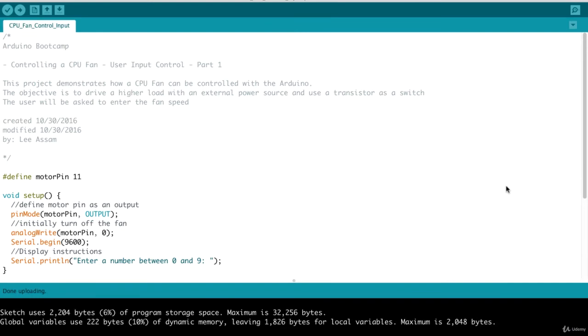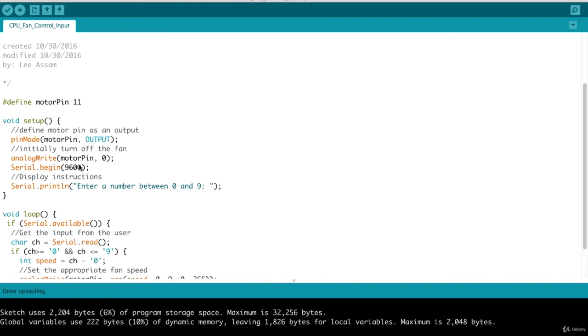Okay, let's delve into the code now. In our program, at the beginning, we first define the motor pin as pin 11. Remember, that was the pin that's going to generate the pulse width modulated signal to the transistor. Next, in our setup function, we have pinMode. We're setting the motor pin as an output. And initially, we are turning the fan off. So we're doing an analogWrite to our motor pin, and we're sending 0. So that's going to shut the fan off.